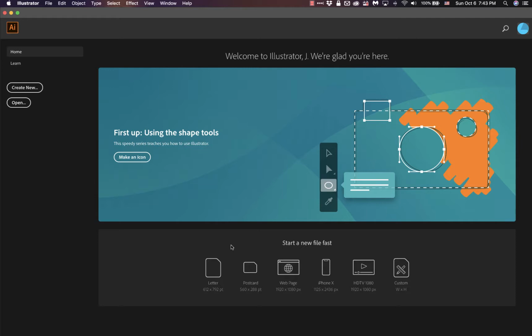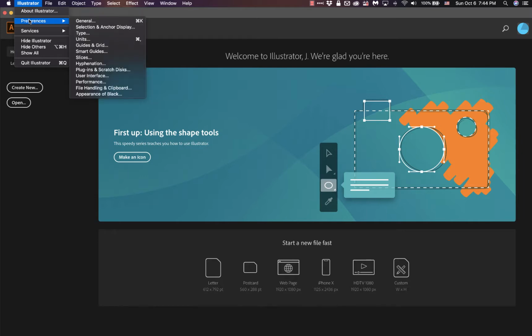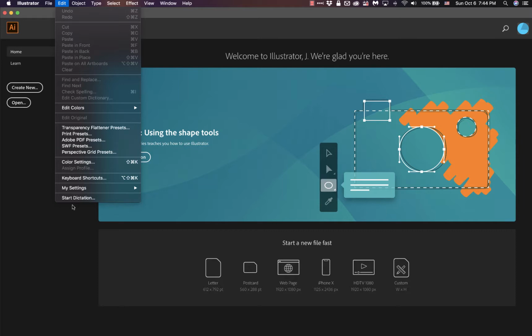Of course, when you first start up Illustrator, you get this splash page, and folks can create new projects from here, open existing projects. Personally, as I said with Photoshop, I like to just be straight into the program. So just like Photoshop, on your computers, for you Mac users, you come up to Illustrator here, Preferences. For you PC guys, it's going to be Edit, Preferences down here somewhere.